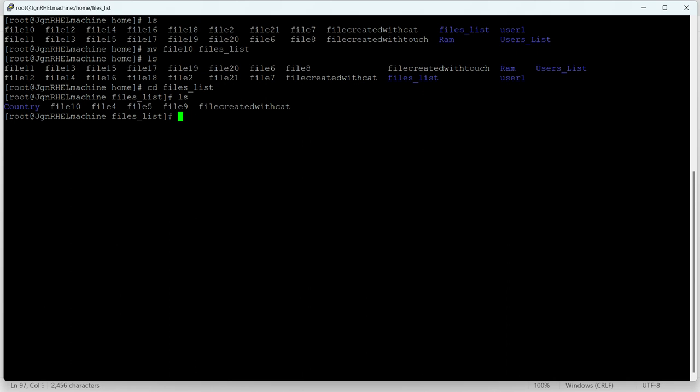As explained in the notepad, if both source and destination are in the same location, the file is not going to be moved. Instead the file will be renamed. So we'll see how the file will be renamed. I'm in the files list directory. So I want to move the same file10 to a new name. Yes, see, the file is renamed.